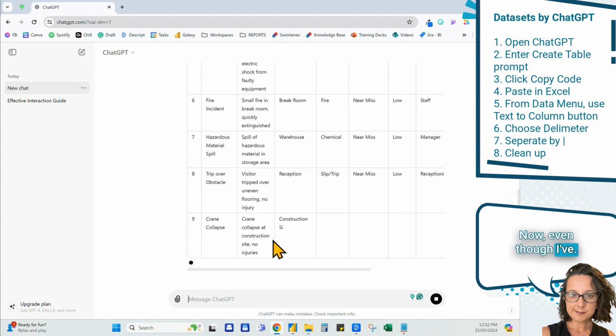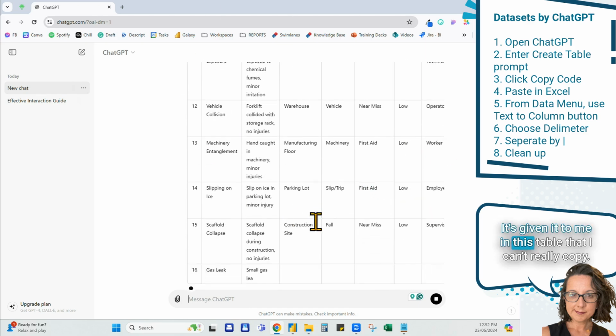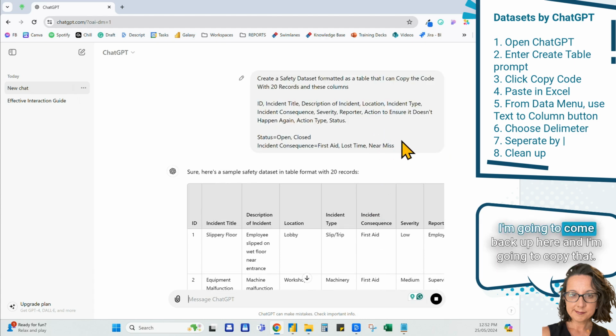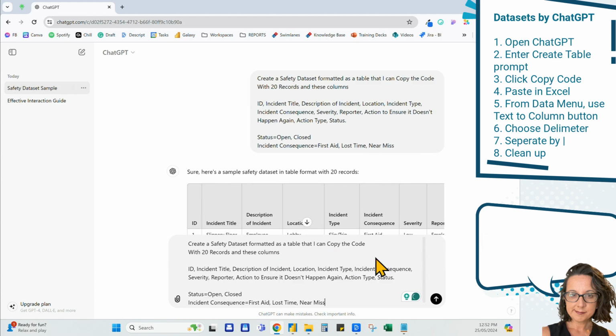Now, even though I've tried this code earlier, it's given it to me in this table that I can't really copy. So I'm going to come back up here and I'm going to copy that. I'm going to try again. So this time I want to say create a safety data set that I can copy code. Let's see if that works. Enter it again.